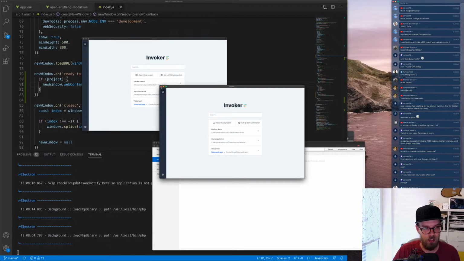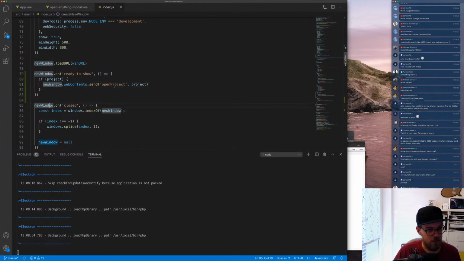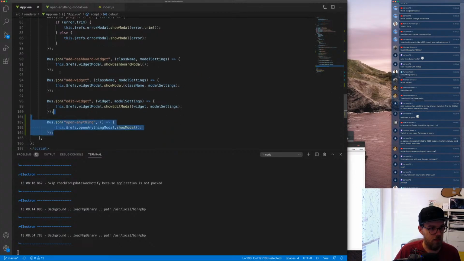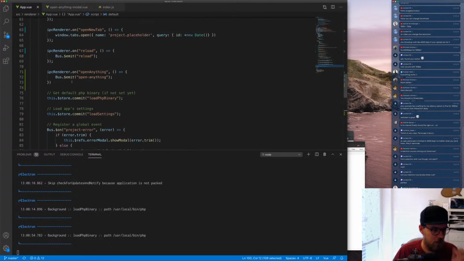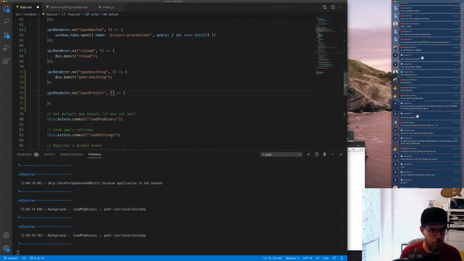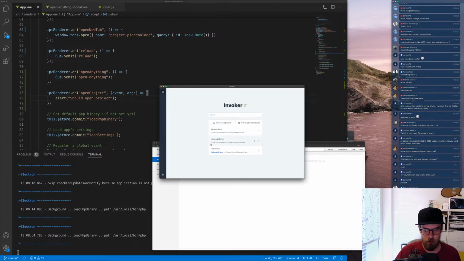I'm not sure if we can actually catch them because it is a new window. Let's do it otherwise. So we send the event with the project. And then in here, we would listen for this. So we would say on open project, which would be an event, and then the arguments should open project. Let's just do it like that, so we can try that out.